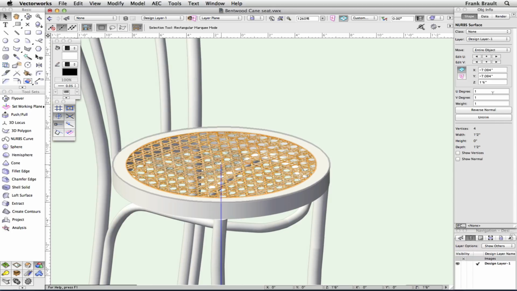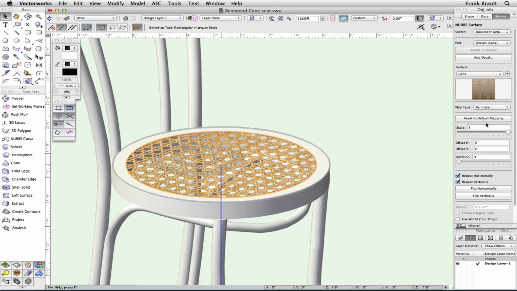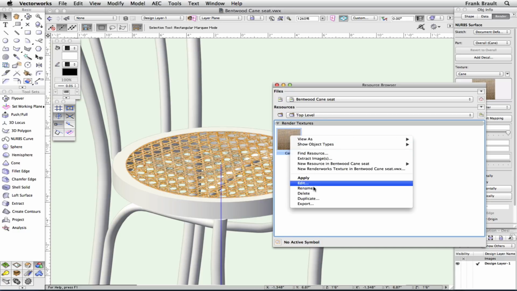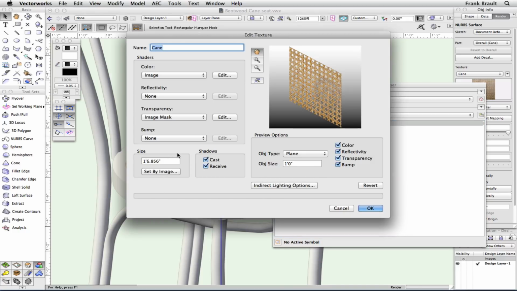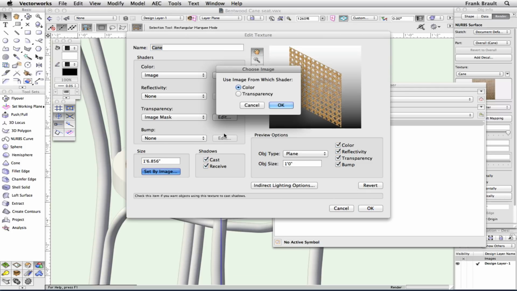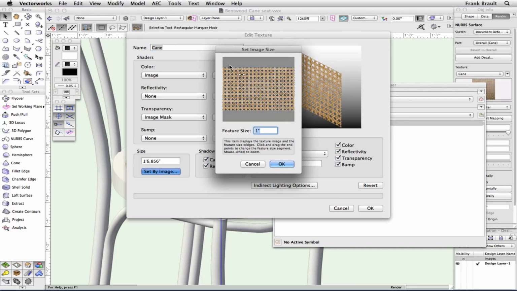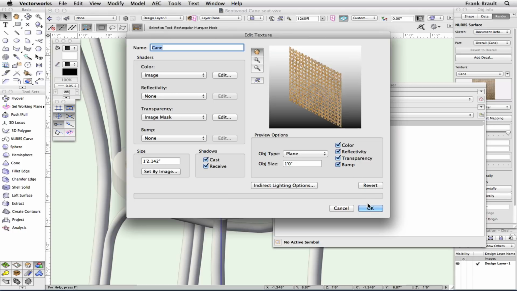You can adjust it here in the render tab, but that would be only for this instance. So I'm going to go back to the resource browser and edit it here. The object size I'm going to keep, but the image size, this piece here, it shouldn't be 1 inch. Let's say it's probably 3/4 of that, or maybe even, I'm going to say 5/8, a little bigger than 1/2 inch. I'm going to say 3/4. Let's try that. And that might be a little better.